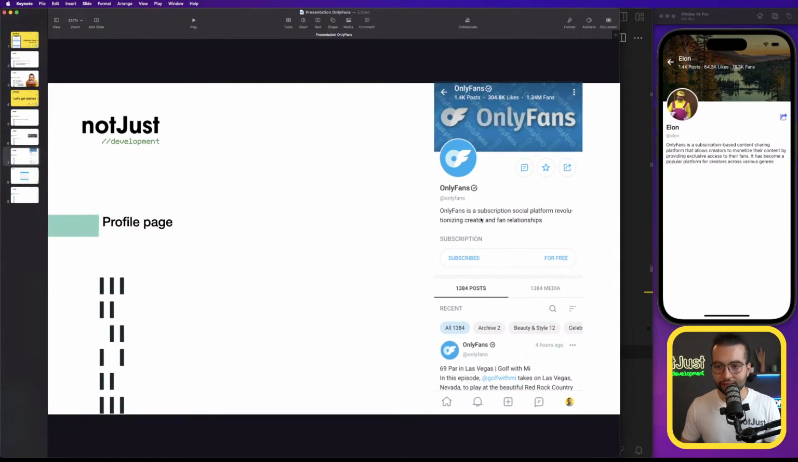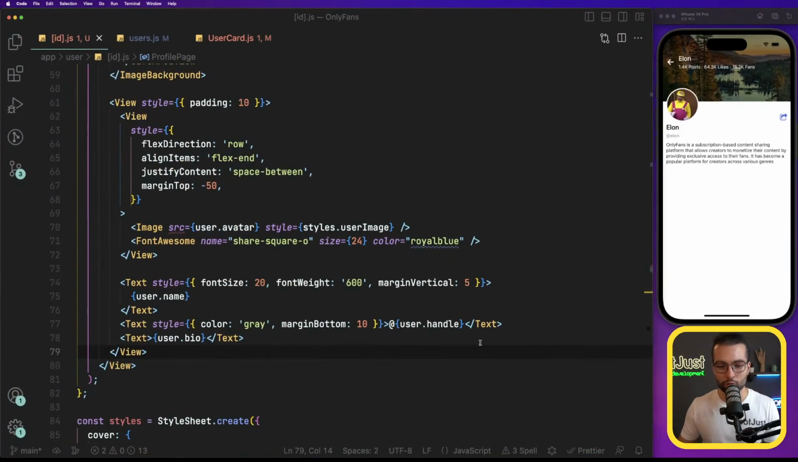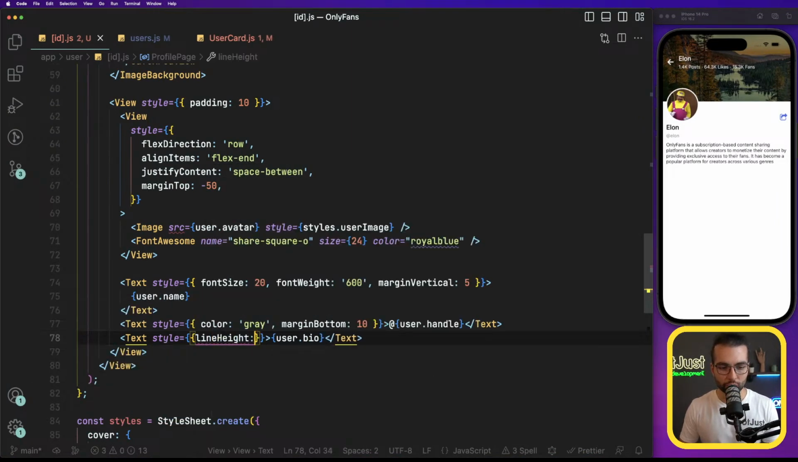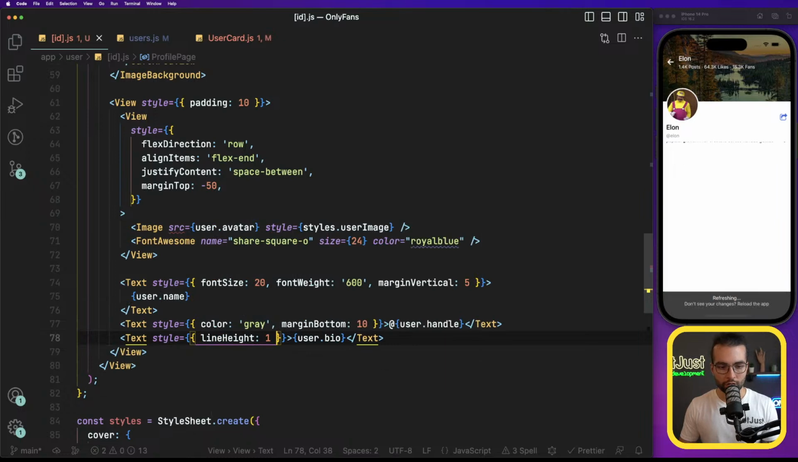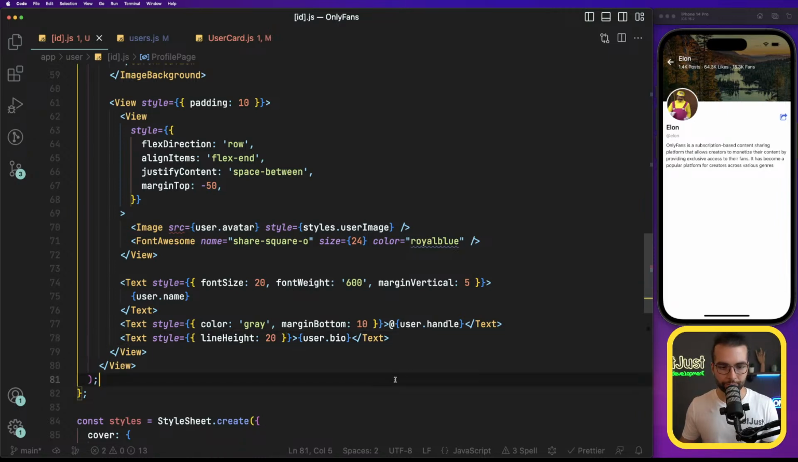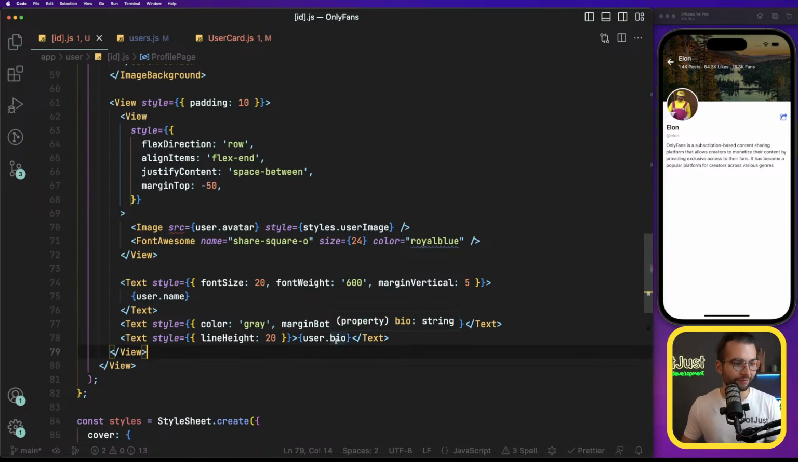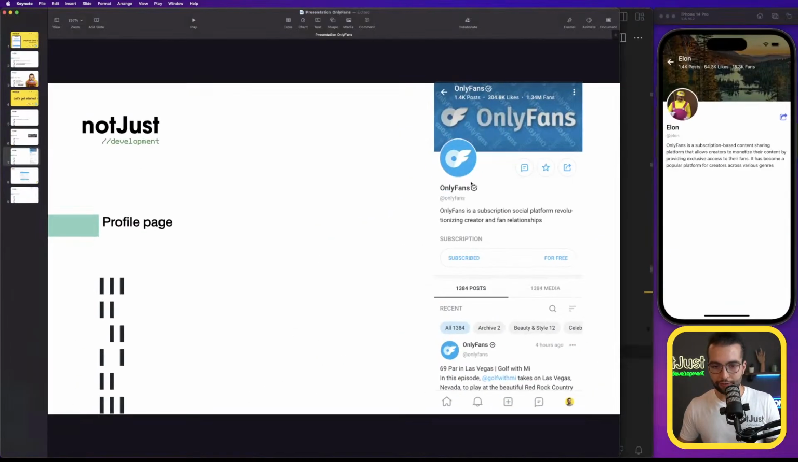Maybe we can increase the line height in order to make this text more readable. So when you have a lot of text, I recommend increasing a bit the line height, to how much? 20? Yeah, something like that. And the text now becomes a bit more readable. Okay, so that's with our text here.